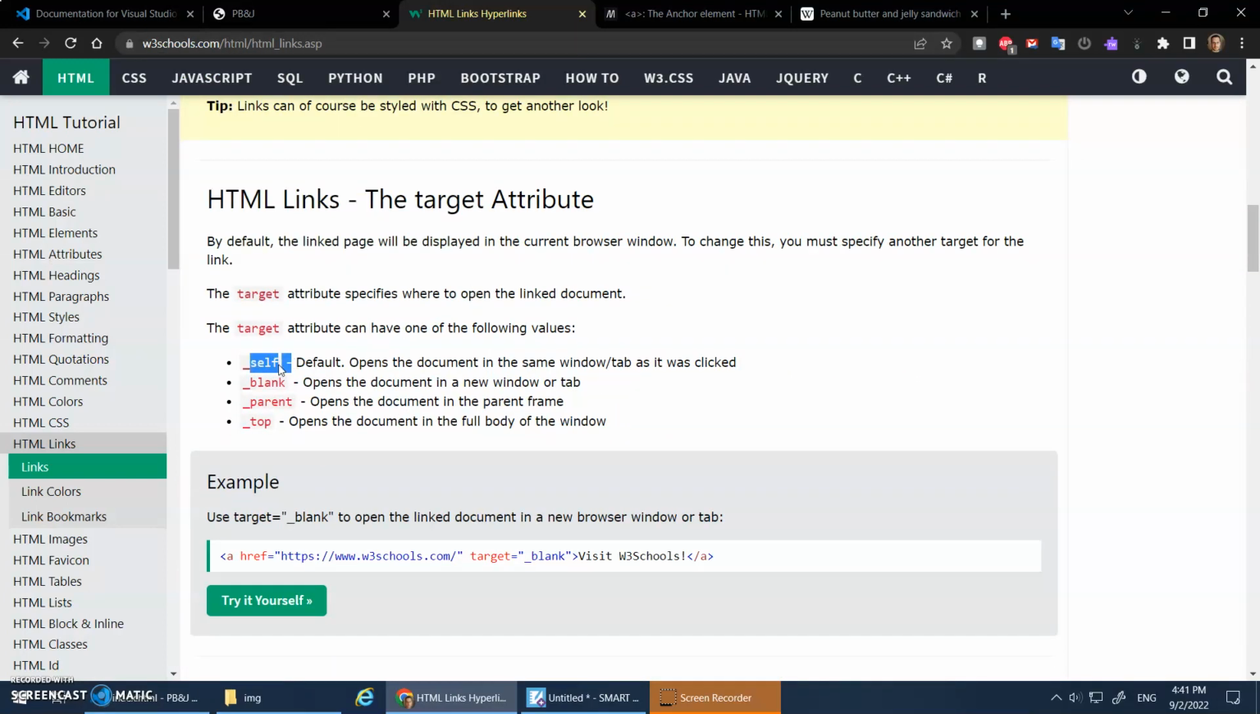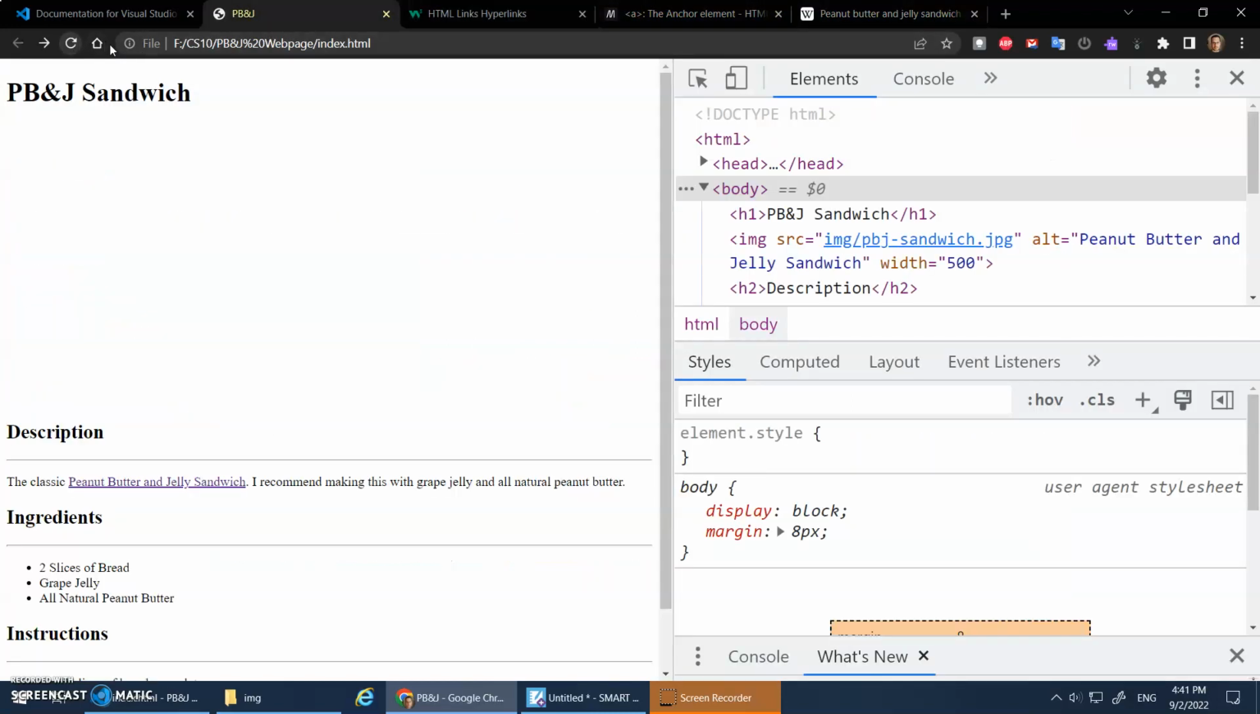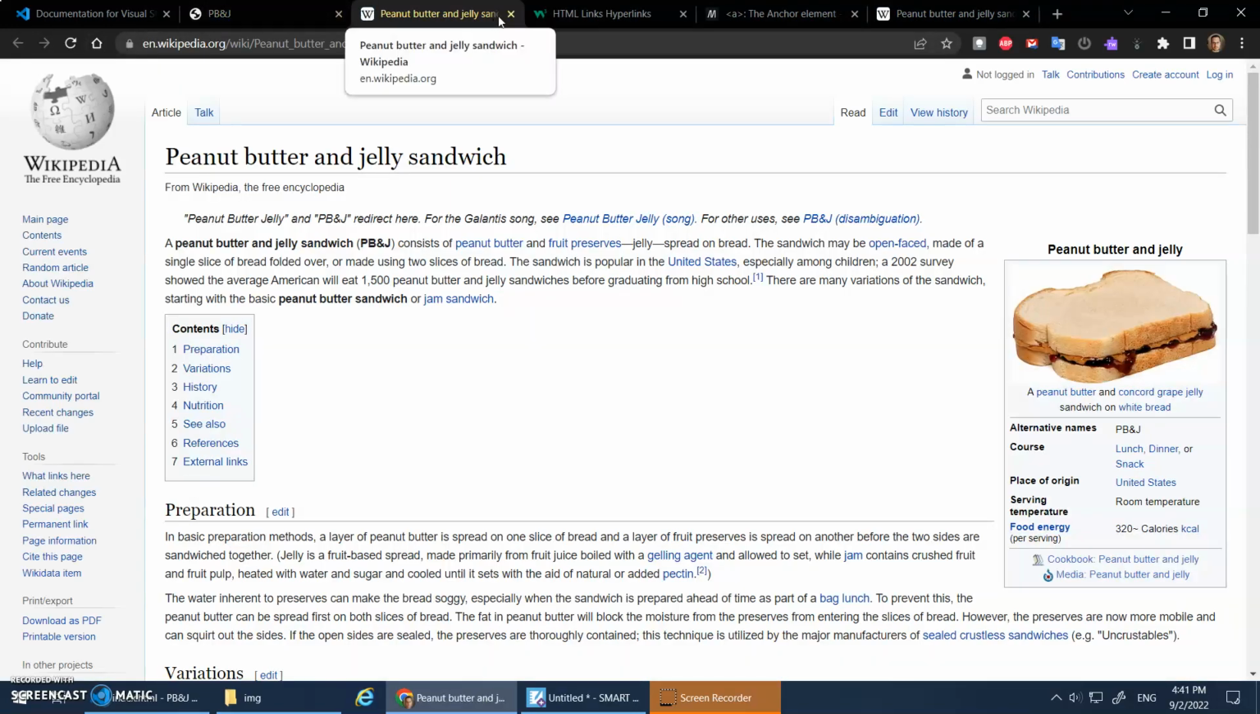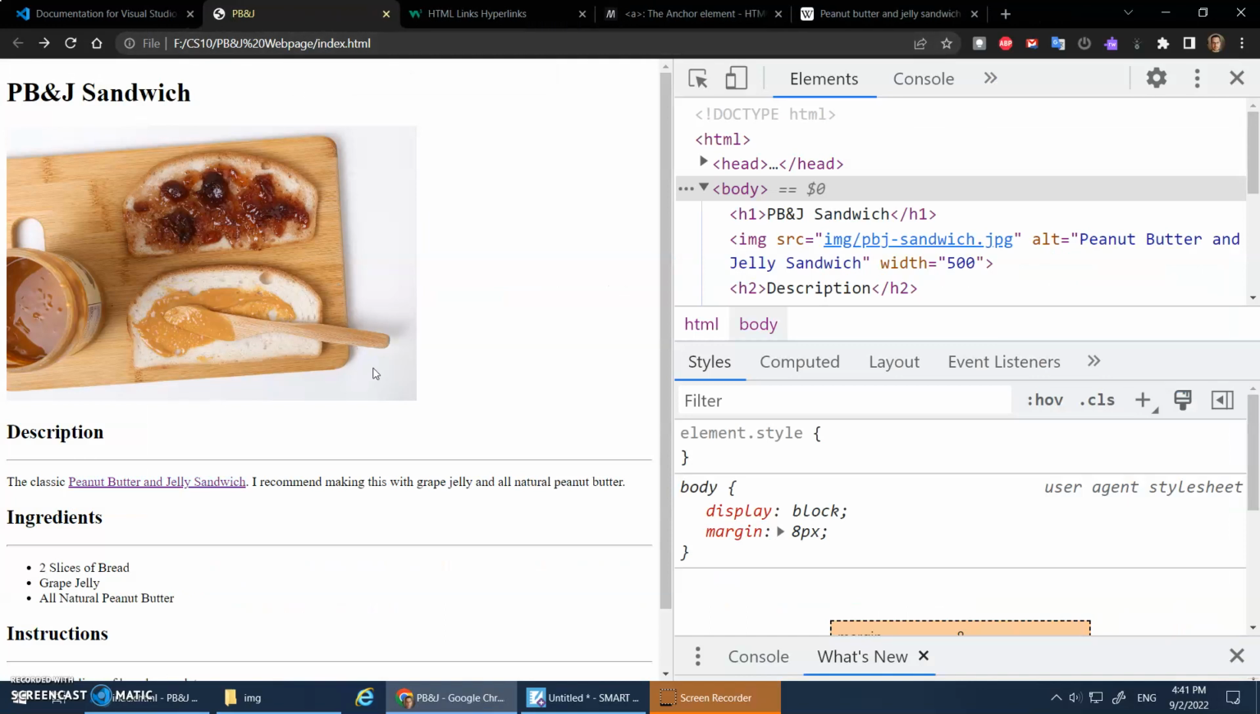Right, the default is self, so it has the same thing. Blank, parent, top, sure, whatever. Blank is the most common one, I think. So just like that. All right, so now refresh, and now when I click it, you'll notice it opened in a new tab. I close that and my page is still here.